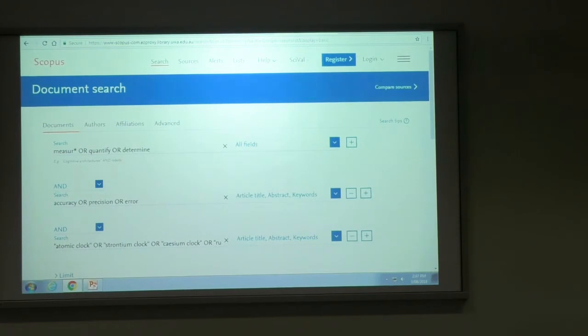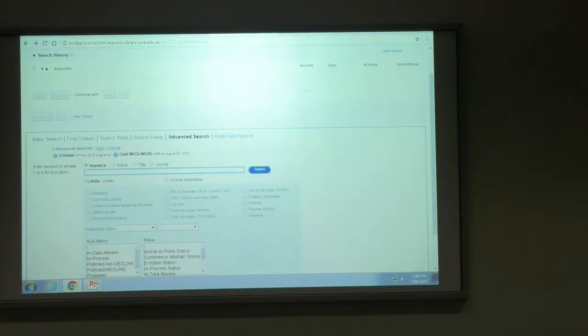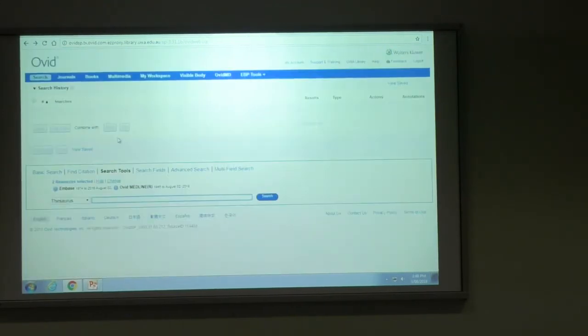Also, specifically for you guys who are medical physics students, but just to talk about the concepts of the thesaurus generally as well. So this is Ovid, which is a medical database, and which you guys may want to search as medical physics students. So every database pretty much will have a thesaurus, and you'll find it in Ovid under Search Tools. So if I click on Search Tools here, so I'm now searching the thesaurus.